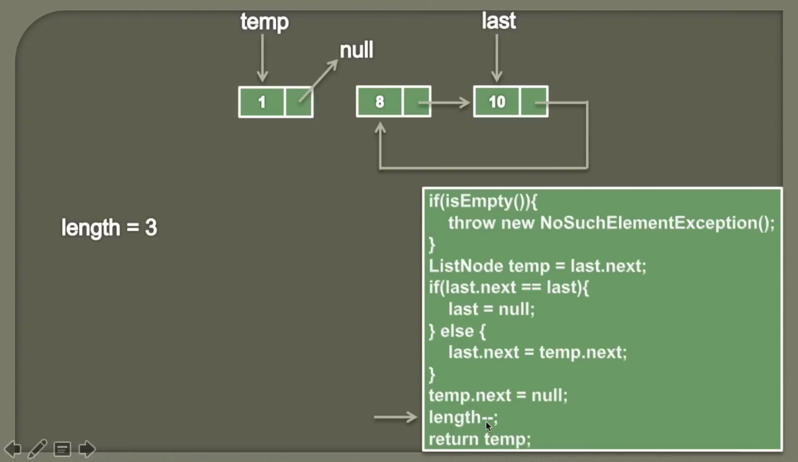And then we are decrementing the length by 1 because we know that we have removed this node from the circular singly linked list. So initially the length was 3, so now it will become 2. Moving ahead, and then we are simply returning this temp node because we have already removed it from the circular singly linked list. So it would look something like this.